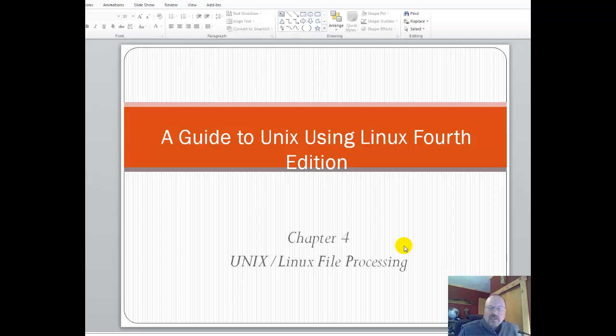Good morning. Chapter 4, Linux, Part 1. Working with files, we're copying and pasting and those sorts of things.